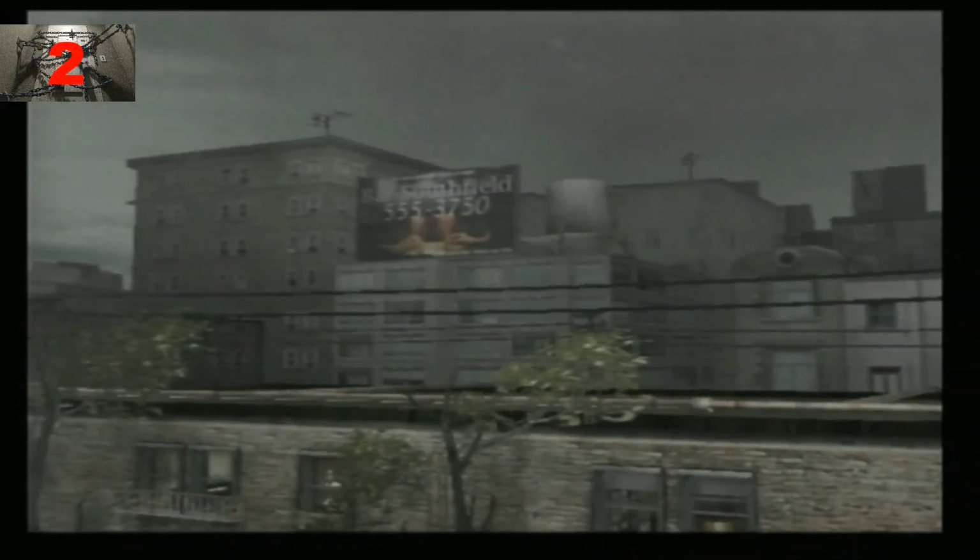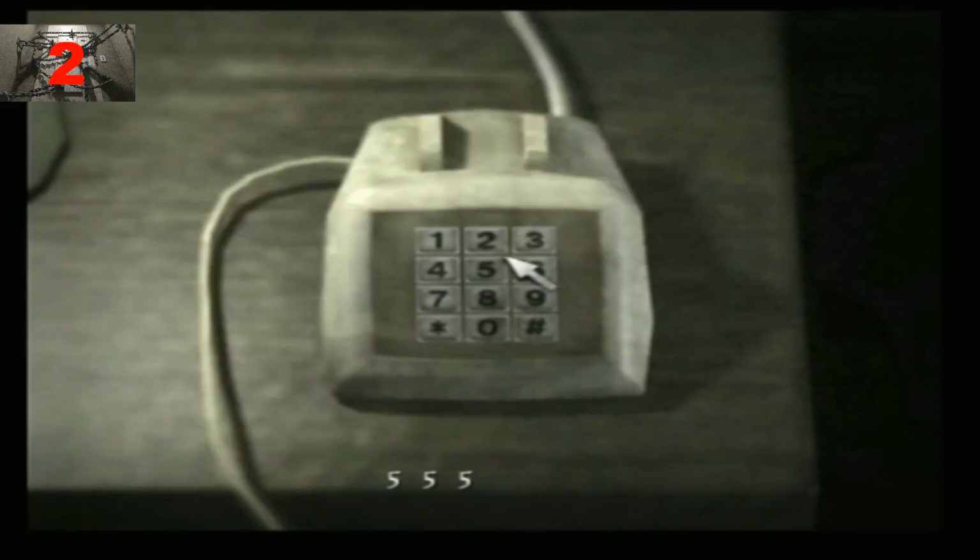One of the earliest things you can do within the apartment is to check out a phone number that can be seen on a billboard across the street. By dialing the numbers on the bedside phone, you'll hear a creepy response.